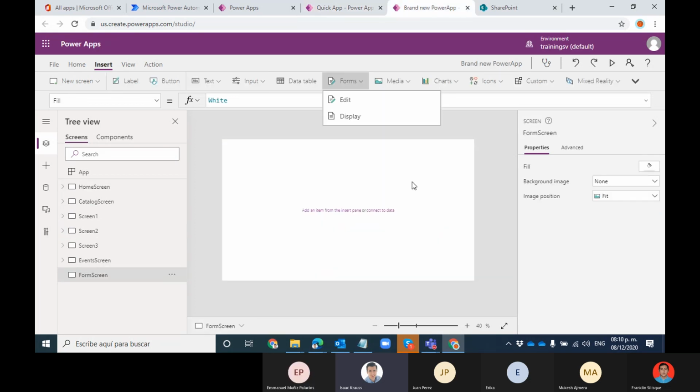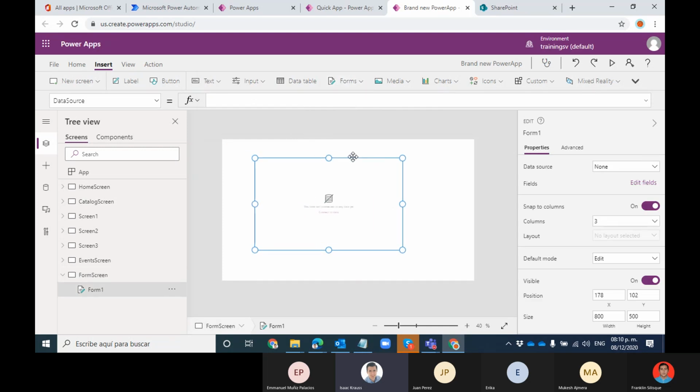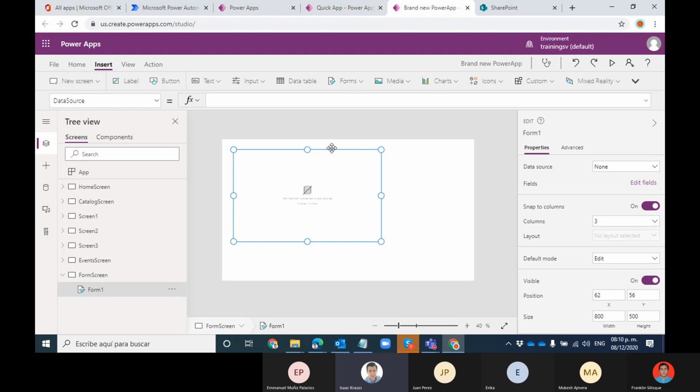So let's do the same. I'm going to choose edit. This time, I'm not going to use display because I want to show you a way about setting this edit form in read mode. So we basically do the two things with a single form, read and edit data. Okay, so I have added the form here.